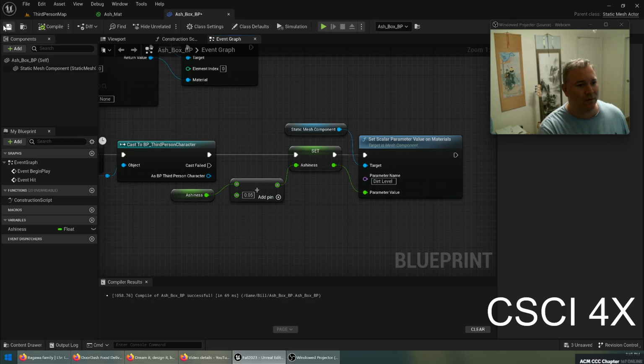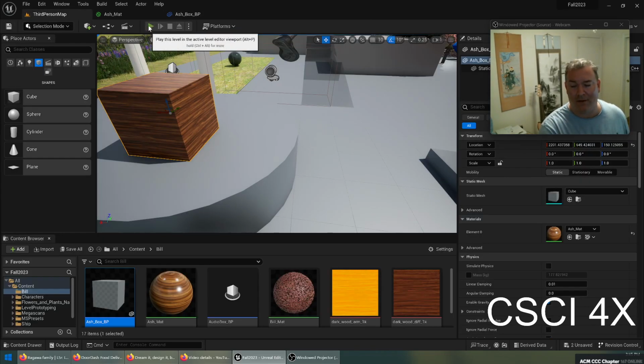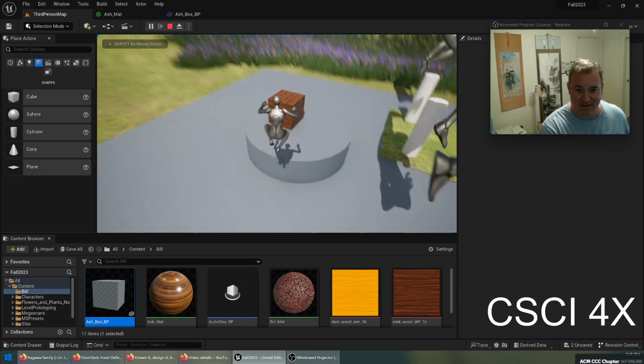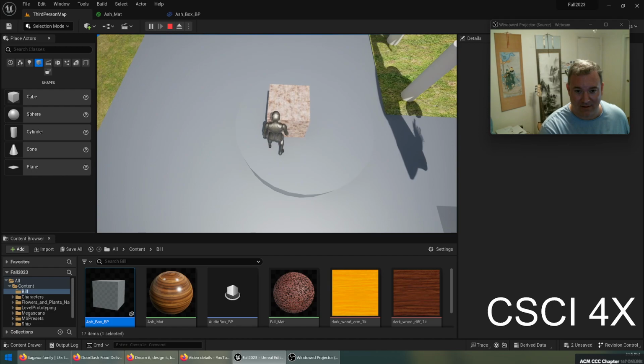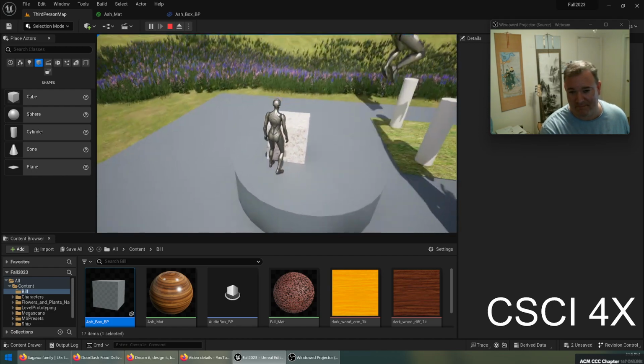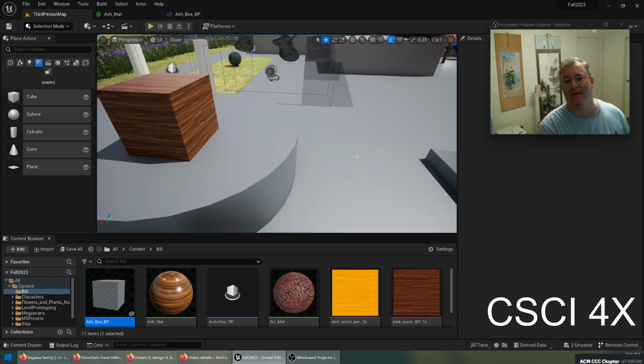And this should work. Let's find out. I'm sure it'll work. I'm confident it'll work the very first time I do this. All right, can it come in here? And as we touch it, you can see it gets covered in ash. Pretty cool.